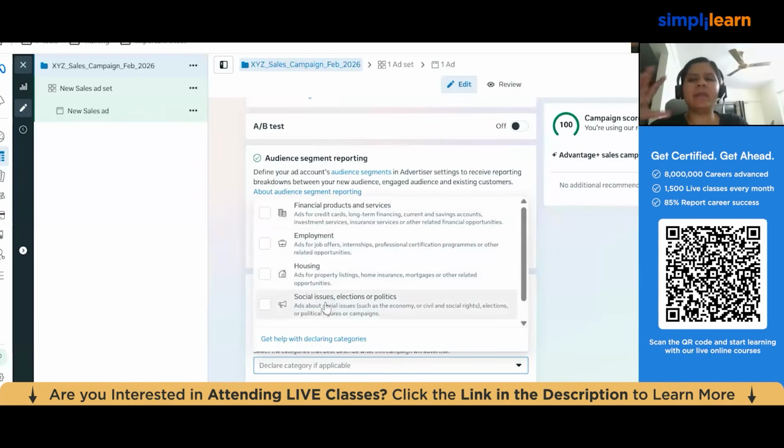Okay, can anybody guess why? Why just for these four categories is Meta asking you to disclose this to them? Because here you can't see any other category, right? There are only four categories mentioned as part of special ad category. So anyone who would want to guess why these four categories are called special ad category?